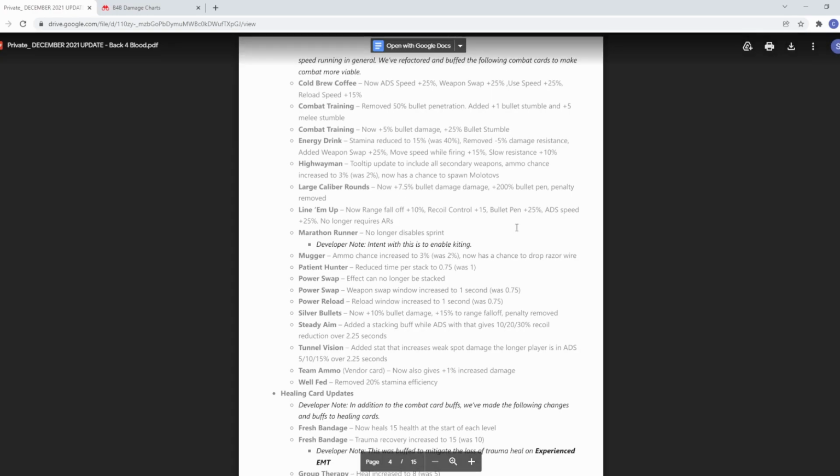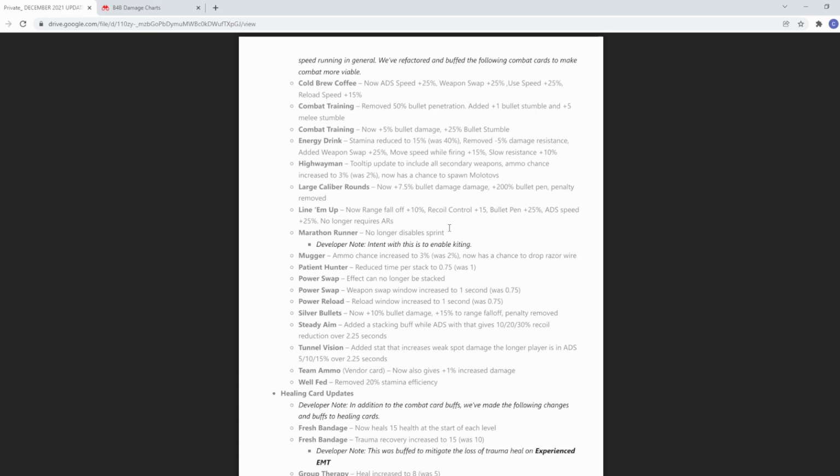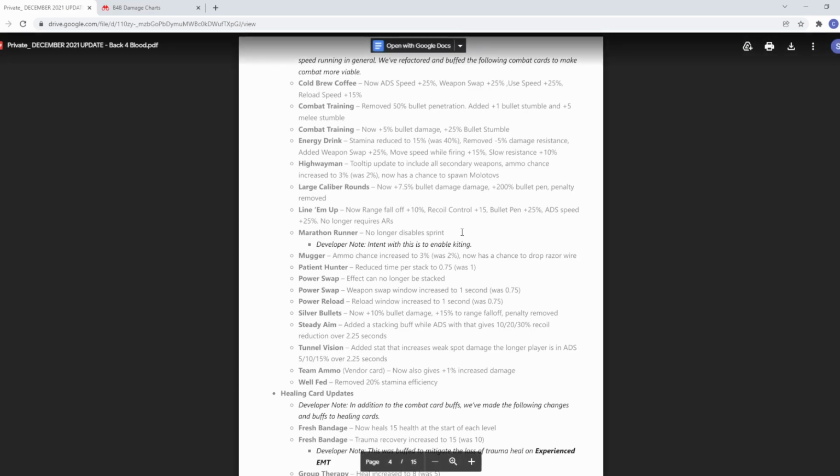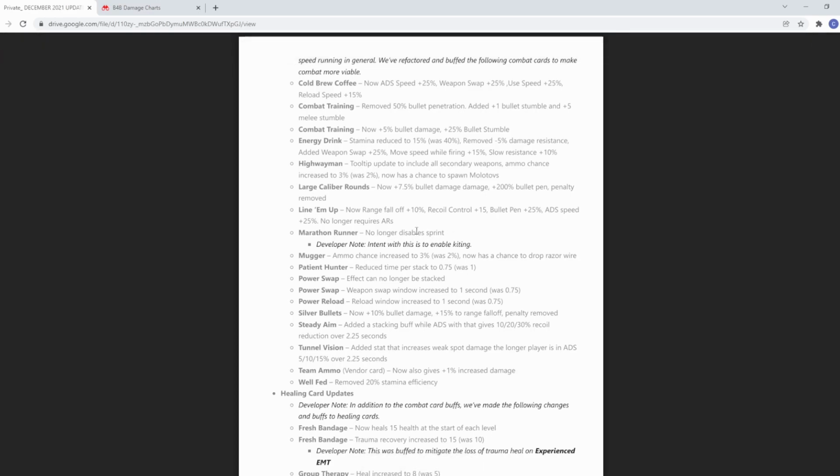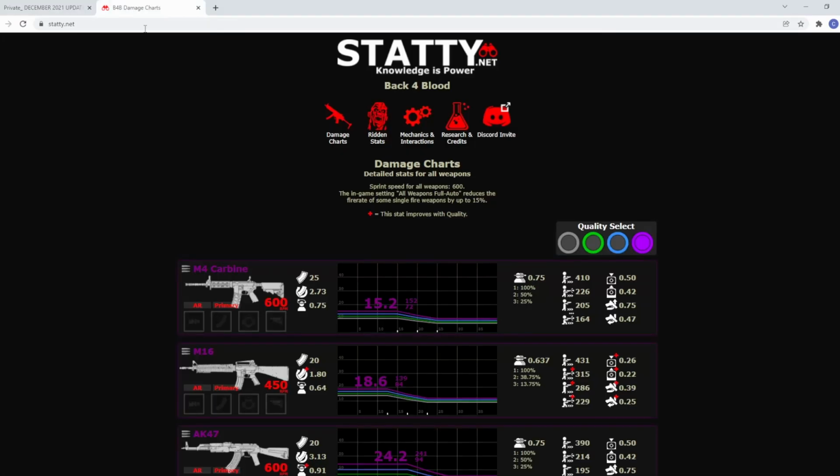Marathon Runner no longer disables sprint. They note that this is to enable kiting. That's absolutely true. I was talking earlier about the Super 90 slider. We use Marathon Runner in base game, and now we get sprint. That's huge. Going back to this, sprint speed for all weapons is 600. Lots of people take cards like Mean Drunk because it gives them massive damage in the splash.